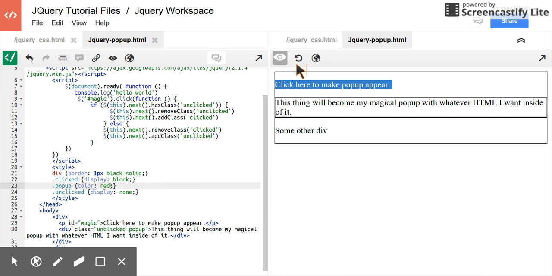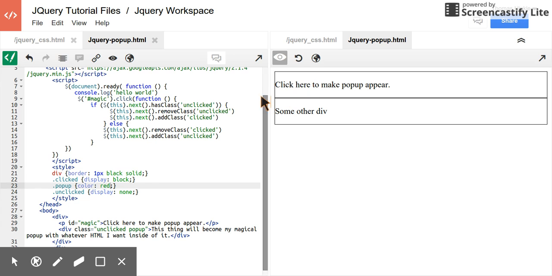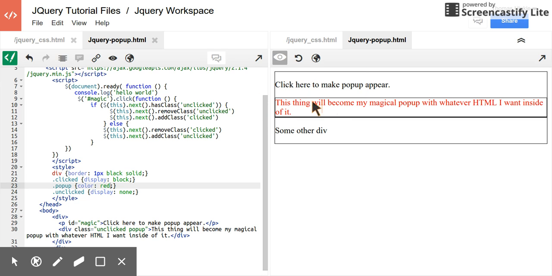So now I'm just going to show you what this does. Notice it doesn't show up at first. When it does appear, the clicked class gets applied and the pop-up class. So you can have more than one class apply.